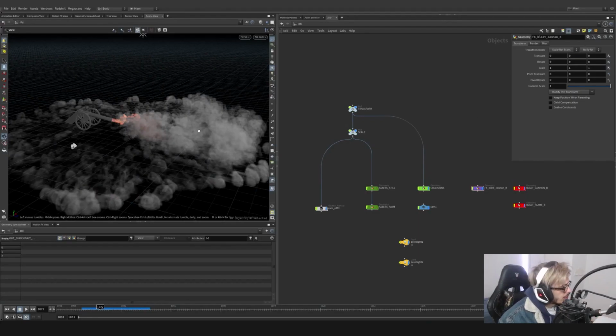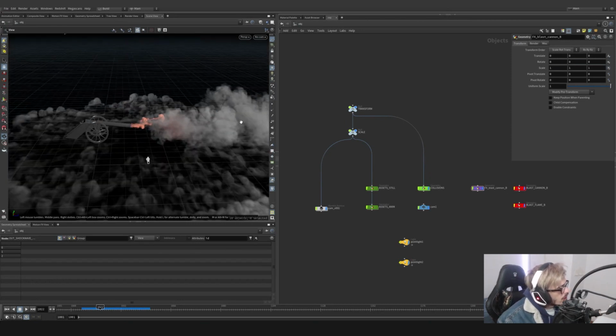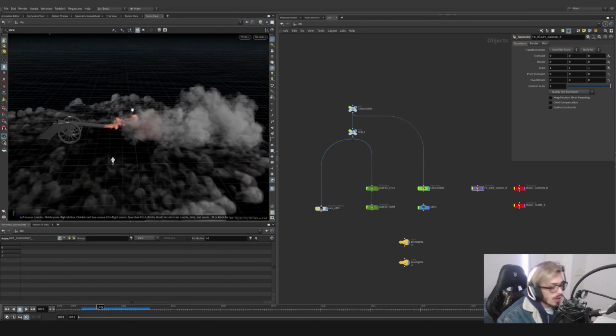Well, we are in the file. As you can see, we have a really nice smoke simulation, we have a shockwave, we have a blast, we have some flames, and you will see eventually some sparks.